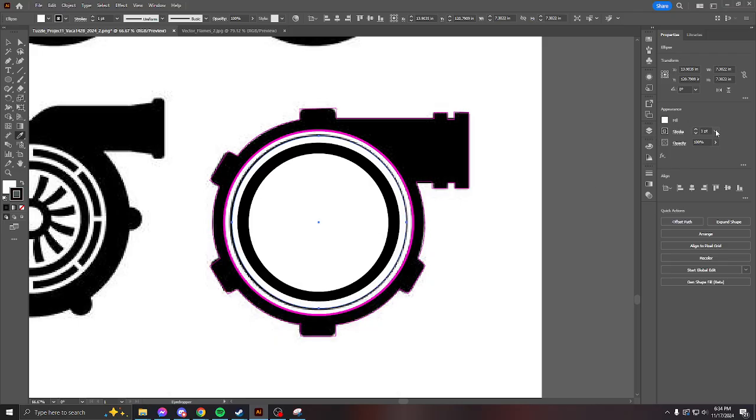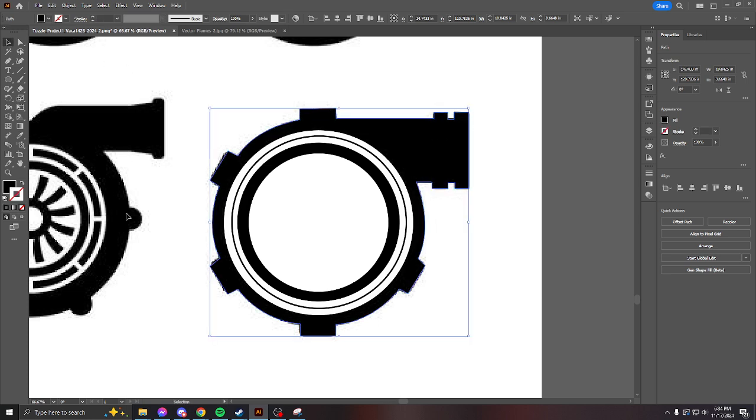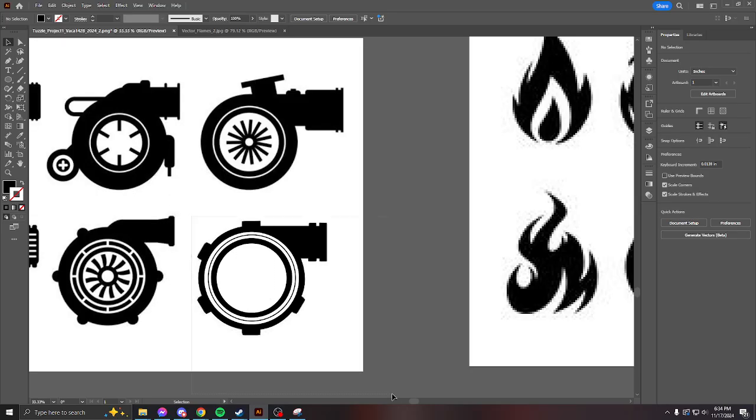Okay. So we're going to make this stroke a little larger, and then we're going to grab this one, and we are going to make it white. Okay. And then I'm also going to grab this outline, and we're going to make it black. Okay, so we have the basic shape right there of our turbo.